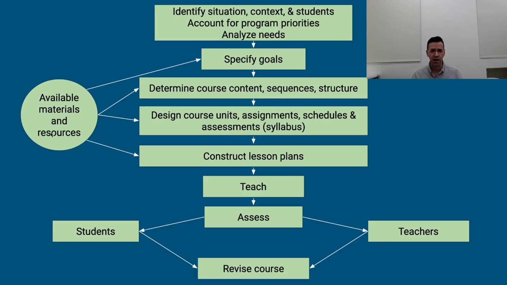Now, off to the side, I have available materials and resources. So typically, when you're talking about choosing a textbook or other materials, I wouldn't say it needs to go in here or here or here or here, but choosing your materials.